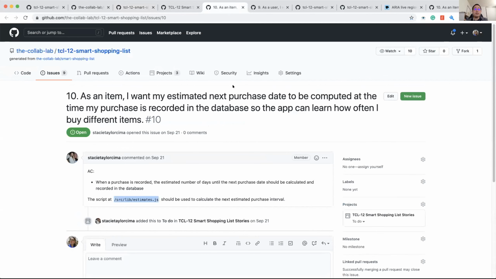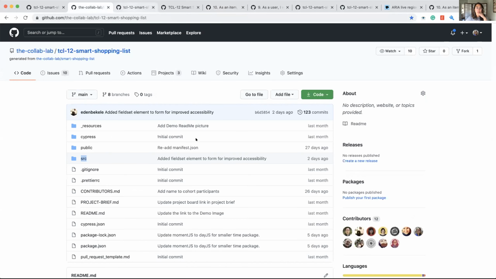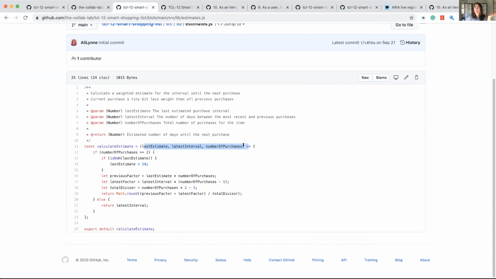Yeah, I have a question. It's a little confusing, but are we storing the next estimated purchase date, or are we storing the estimated number of days until purchase? Yeah, good question. I think that it's going to be calculated based on these things. So you'll want to be storing this information, and then when you're using the app, it'll calculate it for you to use. Does that address that question?